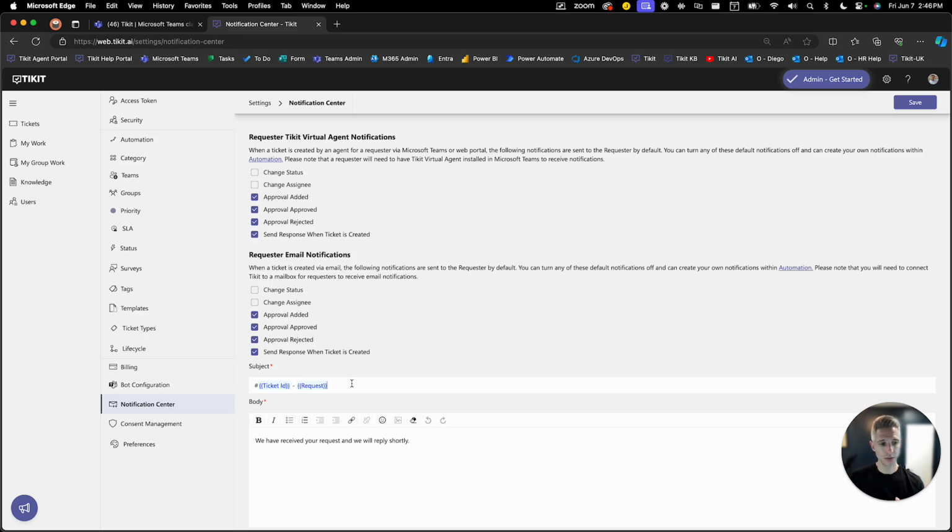The reason we don't show it for Ticket Virtual Agent here is because the mechanism we use to deliver Teams notifications and give you control over that experience is inside of the automation experience. And it's a very distinct experience that we need to bring back to automation.